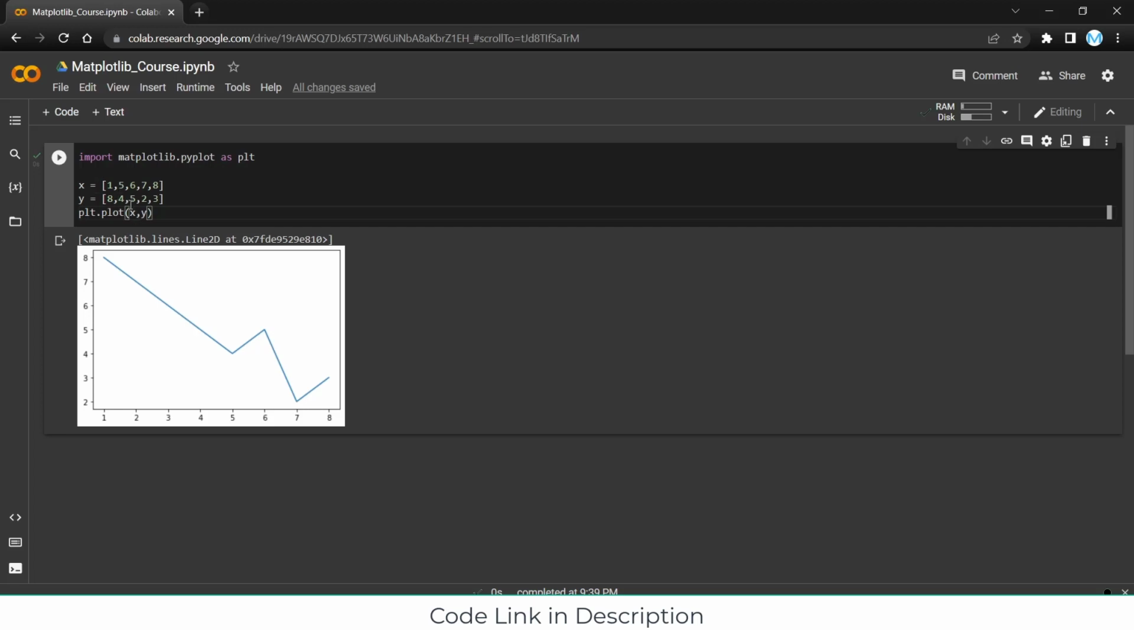Here x and y are arrays. The reason I type square brackets, just to know, is that these brackets are called square brackets. The reason I chose them is that in matplotlib you basically input arrays. So this is a very simple graph.